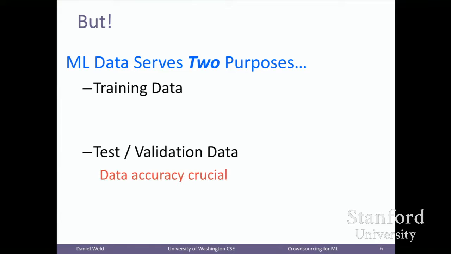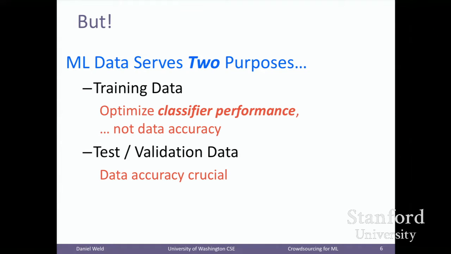With the data that's used for test and validation, the accuracy of the data is super important, which leads lots of people to try to do really high quality annotation, and sometimes get multiple people annotating the same examples and using majority vote or expectation maximization to come up with the most accurate labels. When you're actually creating training data, that can be a mistake, because we really don't care about the accuracy of the training data. We care about the accuracy of the resulting classifier.